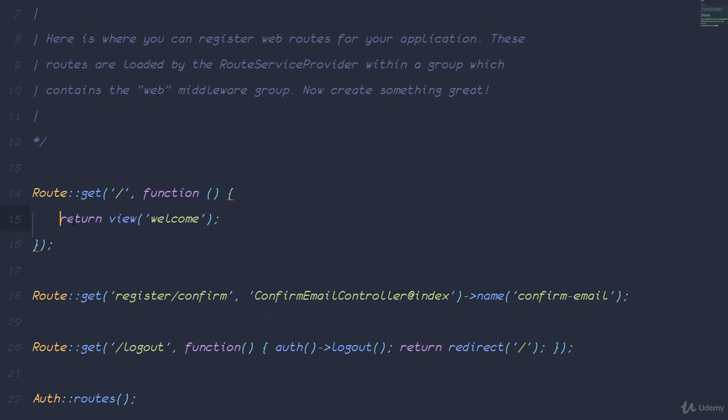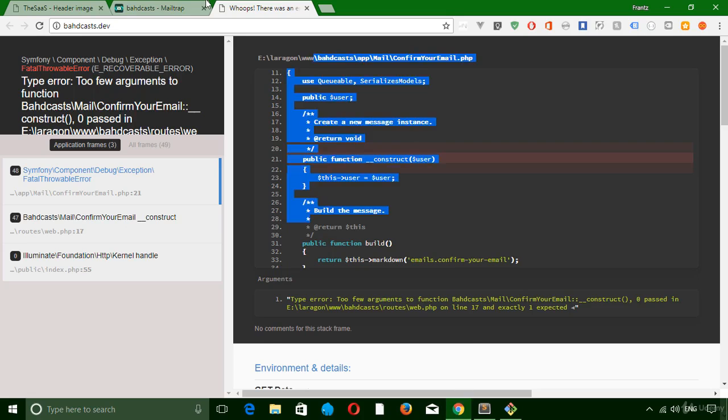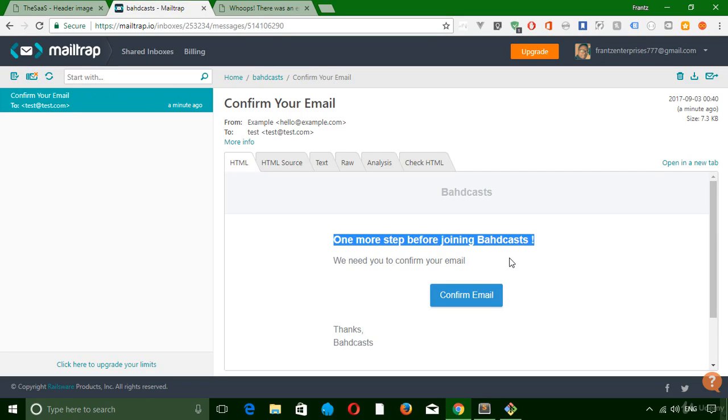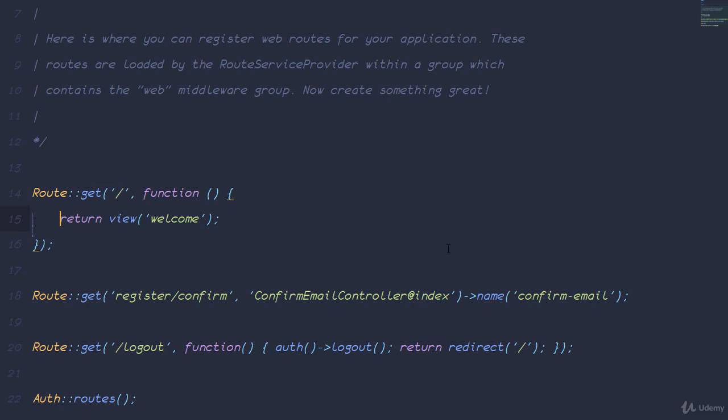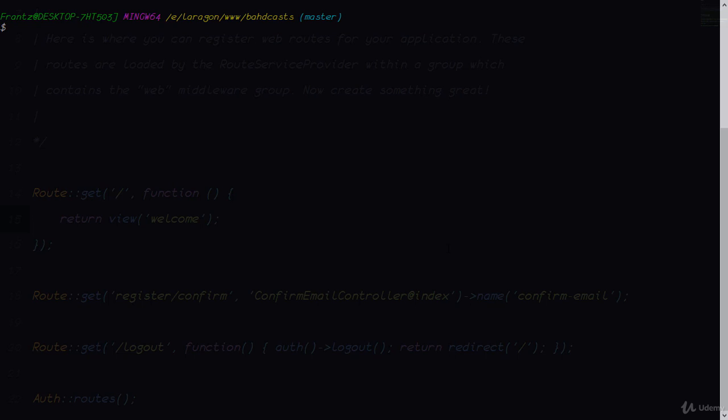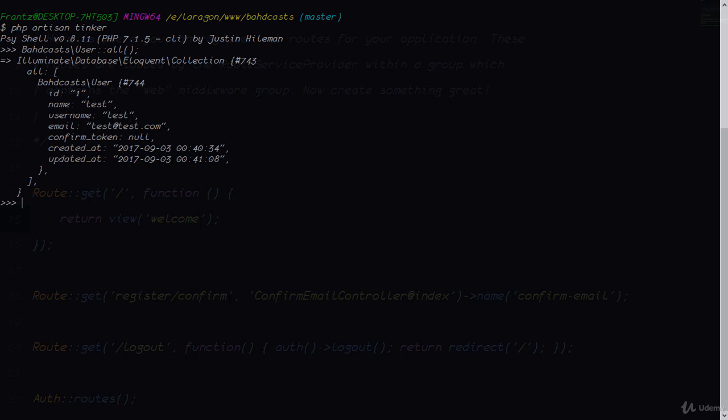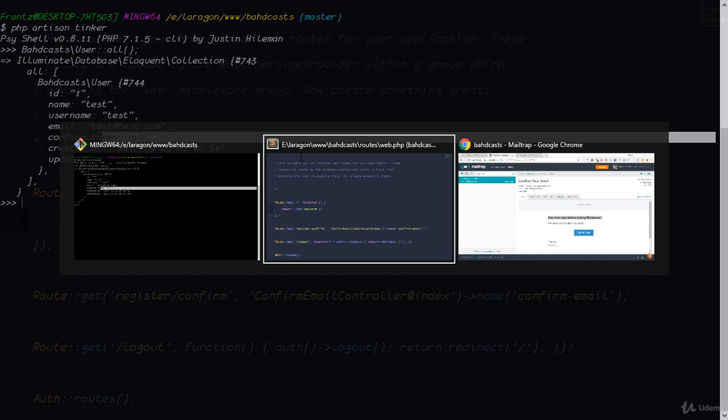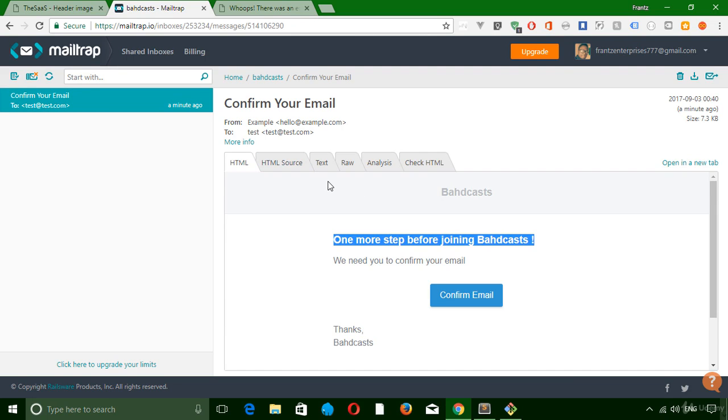Okay, but everything's okay, perfect. Okay, so when you click on confirm your email, it actually gets that done. Now let's just check out our database to make sure that the user is confirmed. So app user get all, and sorry, it's not app, it's Badcast. Run that, and we see the confirmed token is null. So it means we have one confirmed user in our system.